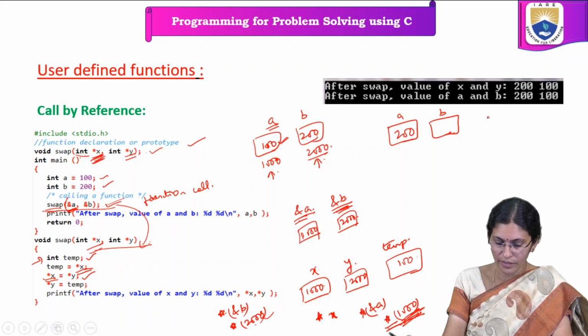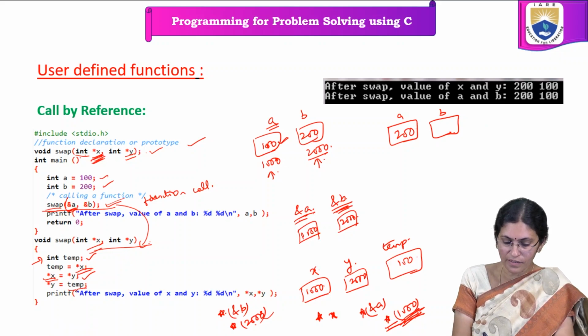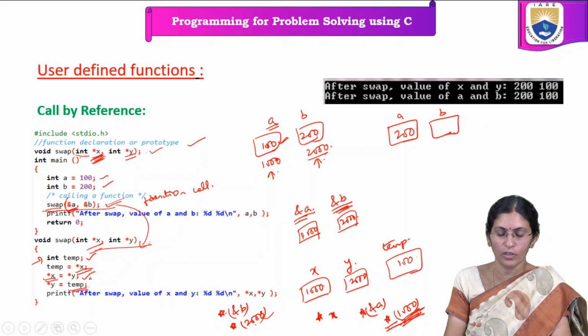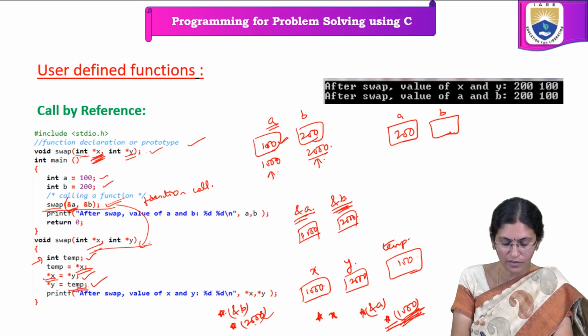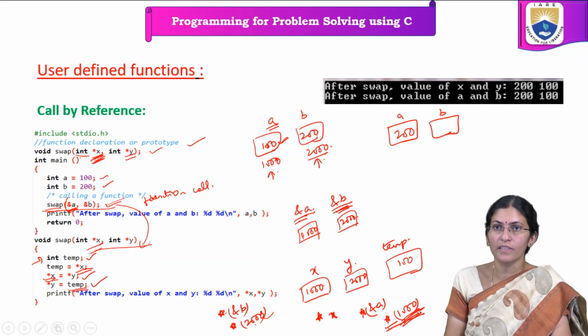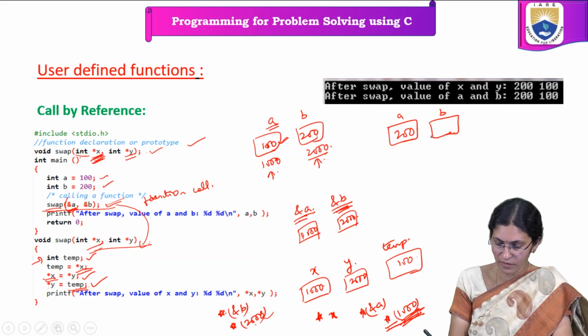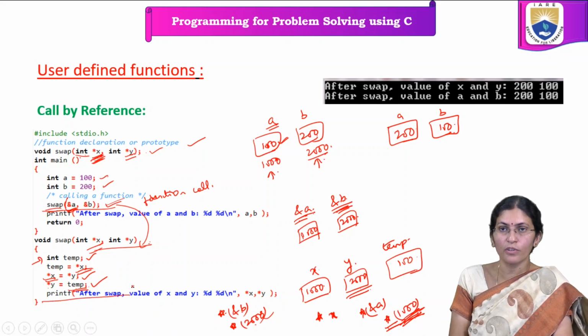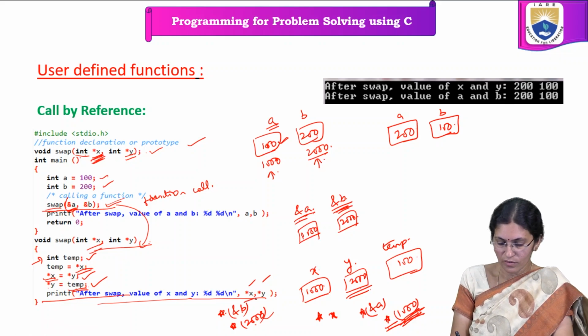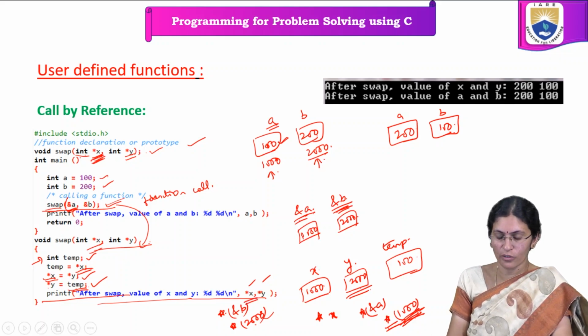So temp value is 100. Next, whatever the value of temp is, that is assigned to *y. So *y means at this particular address, what is the value? At this address, we are assigning the value 100. In this way, in the statement after swap, the value of x and y is *x and *y. Whatever the contents are available at this particular address will be printed.